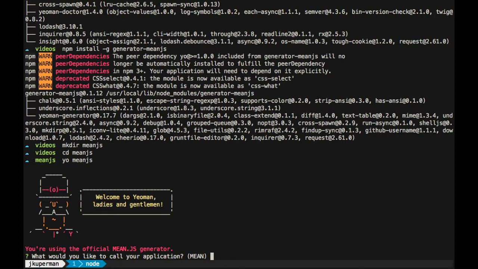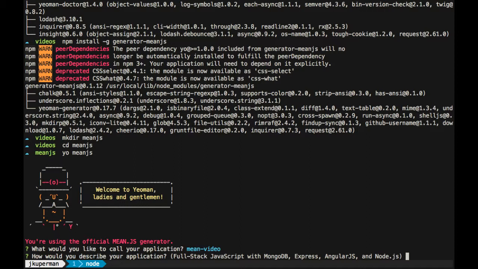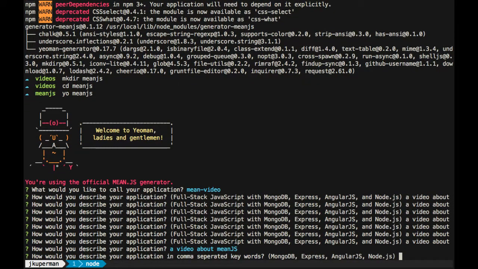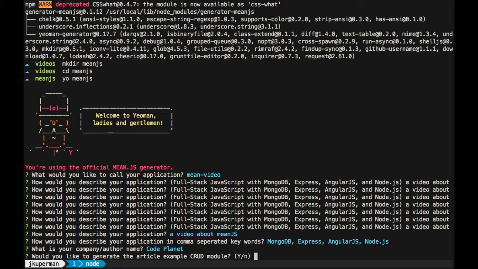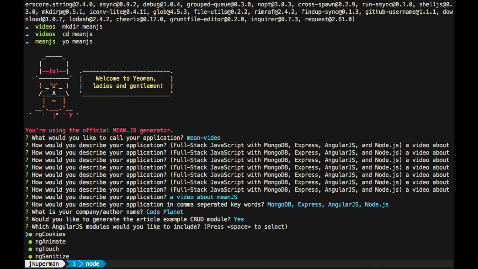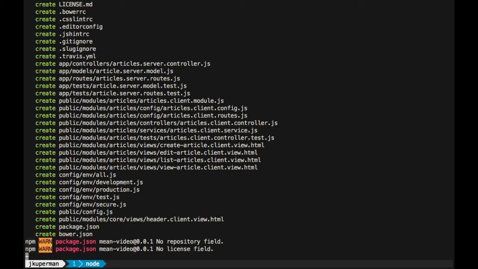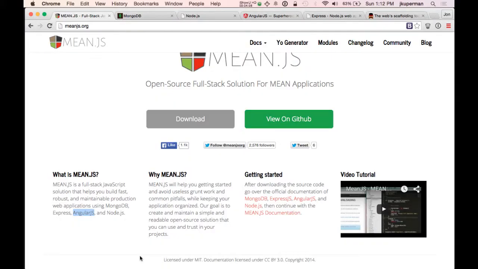So these are like we've seen on npm init. It's just asking for some things to put in the package.json. So we can call it mean video, describe it as a video about mean.js. Just leave those comma-separated words, company or author name, Code Planet, and then generate an article, CRUD. Yep, let's do that. What Angular modules do we need? Let's just go with cookies by default. All right, I'm going to let it do its thing.